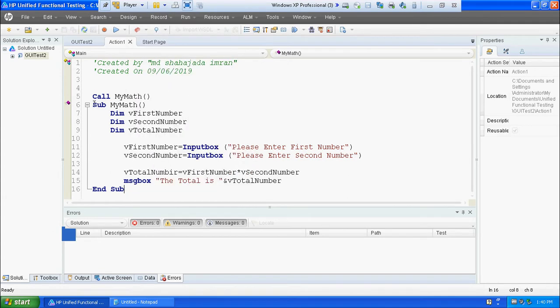So I have created one sub procedure called myMath. This is the sub procedure that I have created, and in this sub procedure I have declared three variables. I used the dim keyword to declare variables, and those three variables are vFirstNumber, vSecondNumber, and vTotalNumber.